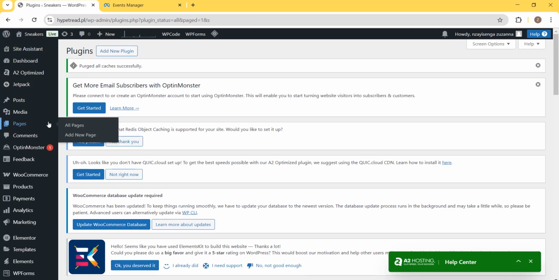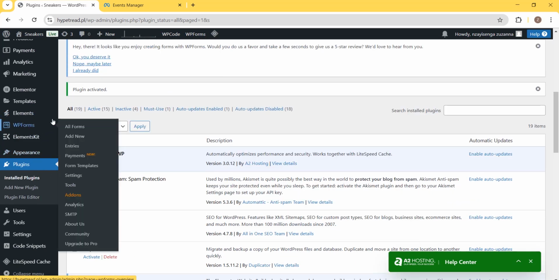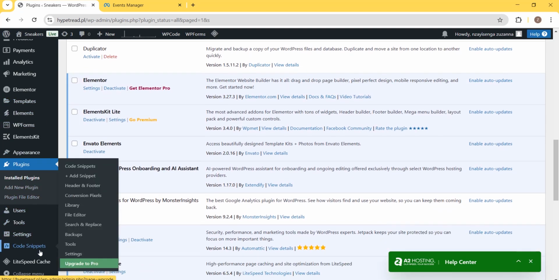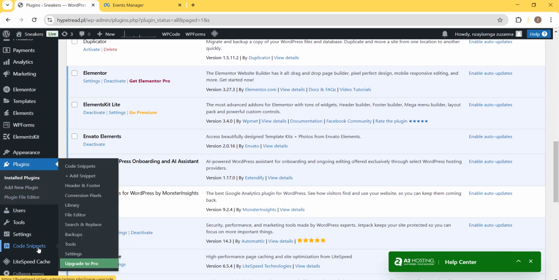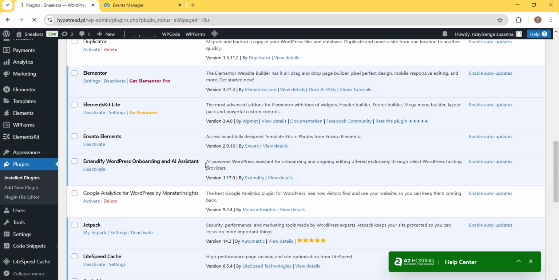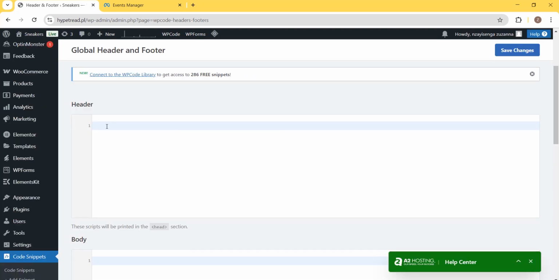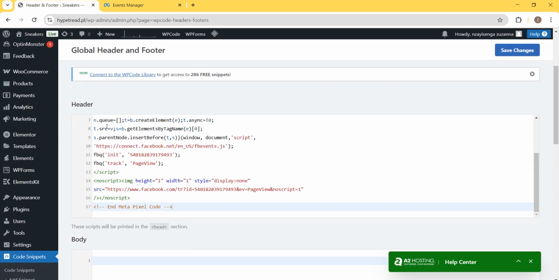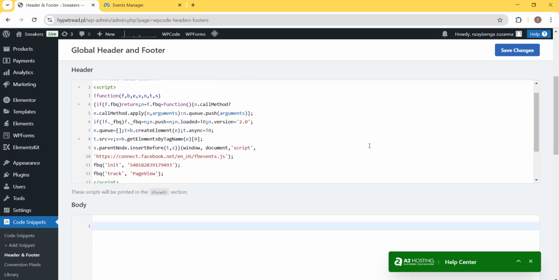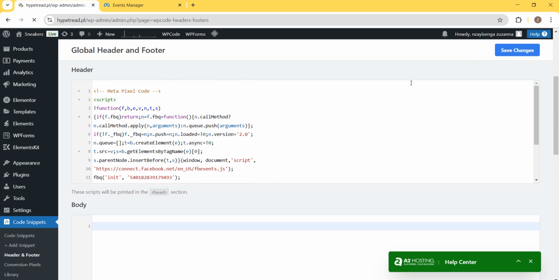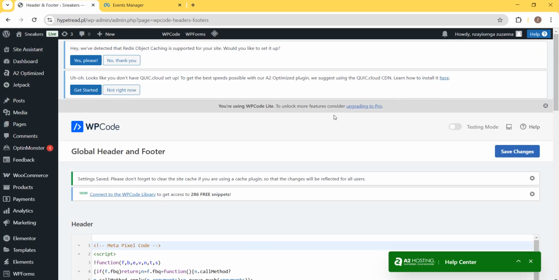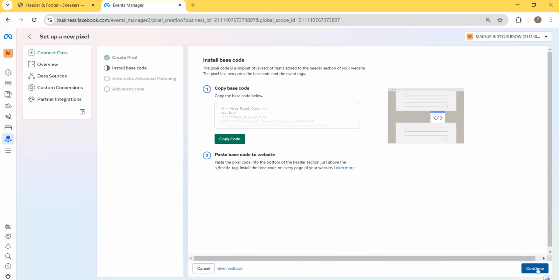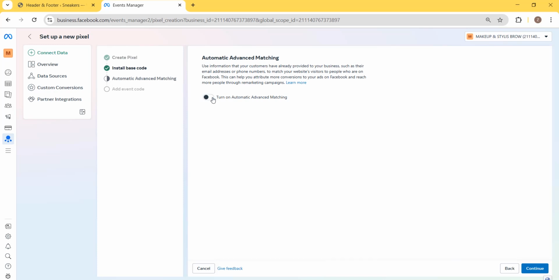Alright, then scroll down and search for the plugin that you have installed. It might just be here. It is called code snippet, so click on it and just search for header and footer. Wait for a few seconds to load. You can see the header now, so you have to paste the code that you have copied from Facebook events manager, and then click save changes, and that's it.